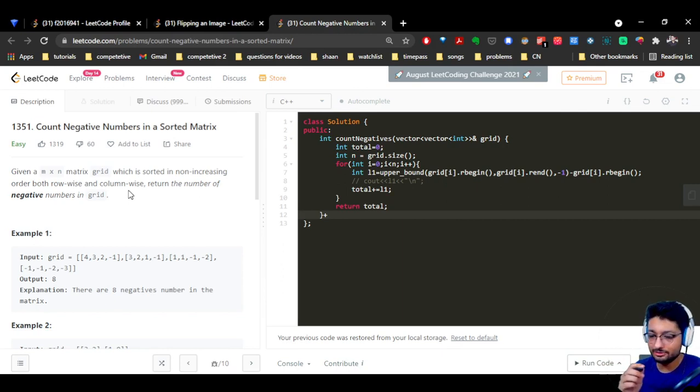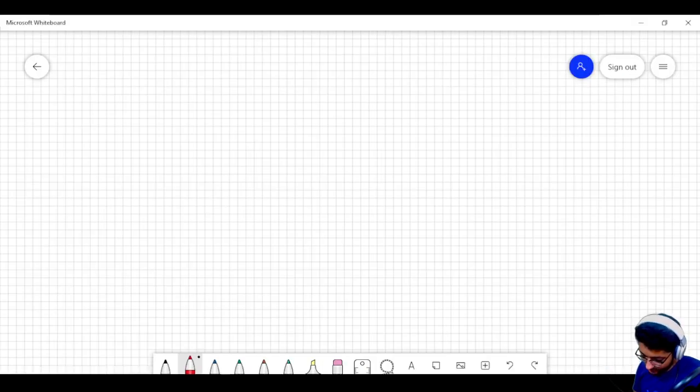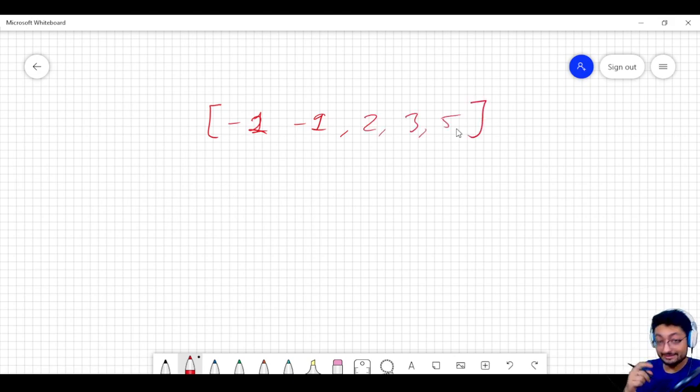Now because the numbers are sorted, what we can do here is, let's assume I have some array. Okay, let's assume it is like this. So -2, -1, okay, then 2, 3, 5. So as you can see, it is increasing. The problem is telling you decreasing, but still I'm just talking about the increasing. If it is an increasing array, then what you can do here is a binary search.